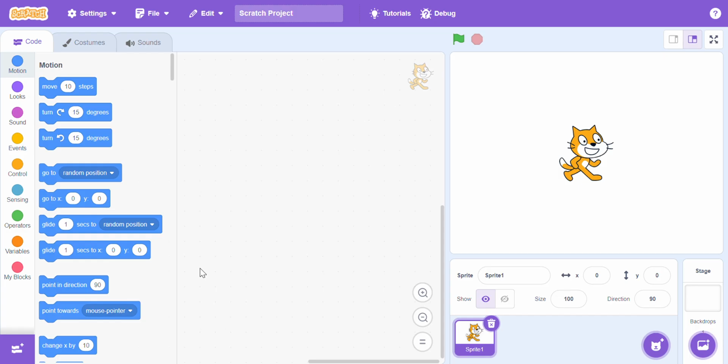And the best part, you don't have to be an expert. This tutorial is beginner friendly, so whether you're just starting out or you want to sharpen your Scratch skills, this project is perfect for you. So grab your coding hats and let's jump right in.